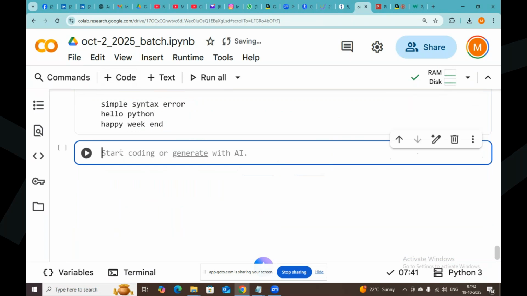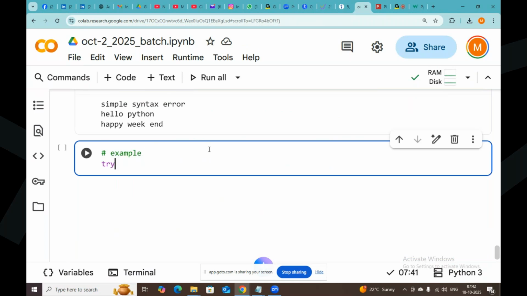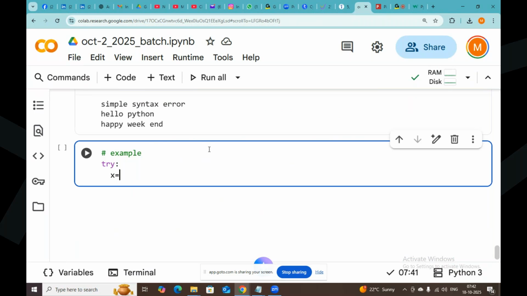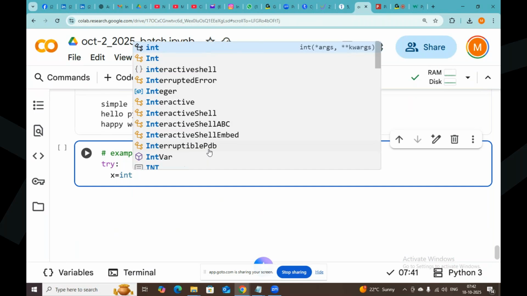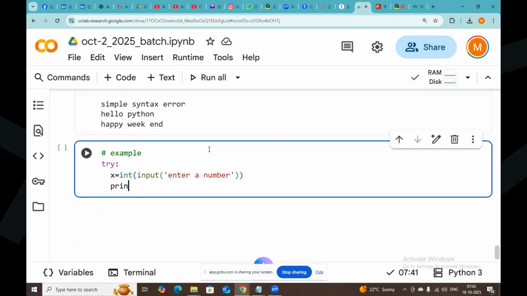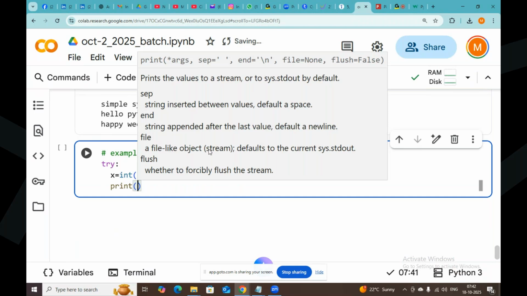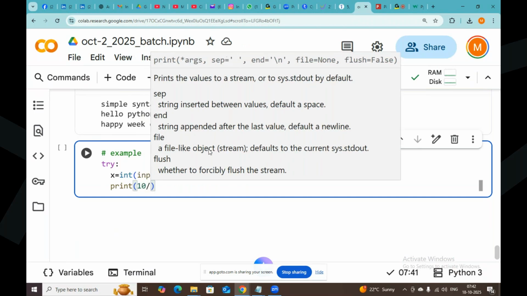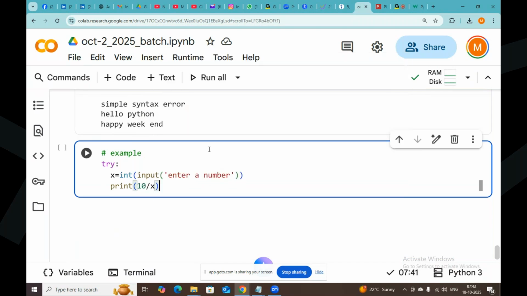Next, there is one more important program I want to write down. One more example, and this is a nice example. try: x = int(input('Enter a number')). I'm entering a number, that is fine. After entering this number, what is my requirement? print(10/x). x is a number, right? You are trying to enter a number.